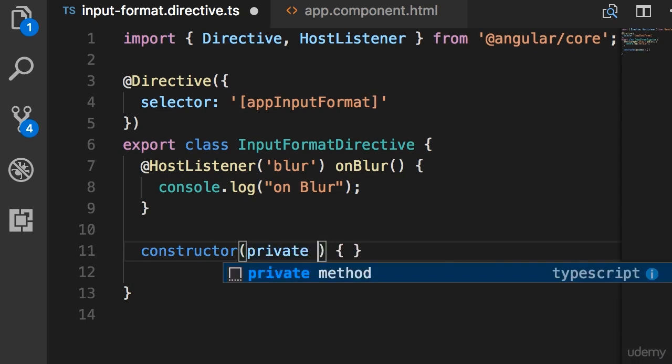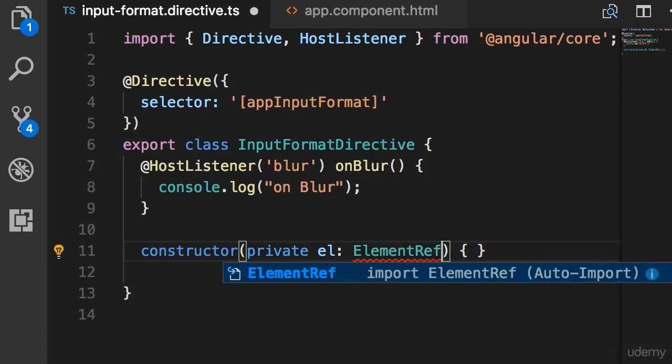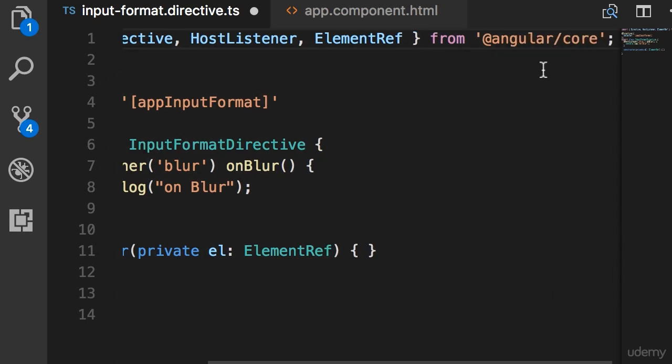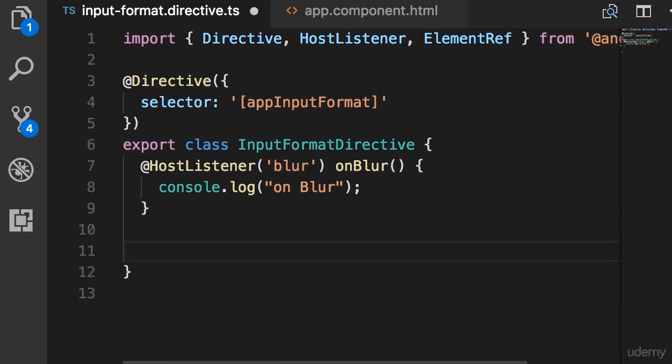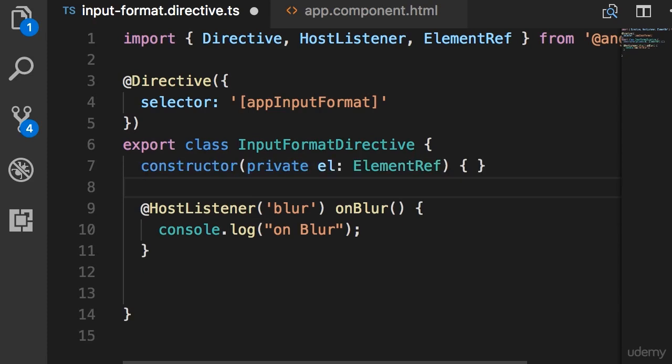So private el of type ElementRef. This is a service defined in Angular that gives us access to a DOM object. So let's import this on the top. You can see this is defined in Angular/core. Okay. Now, as a best practice, we should always put our constructors before all our methods. So this tells me immediately what are the dependencies of this class.